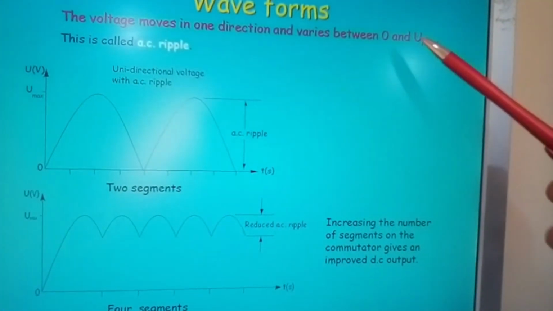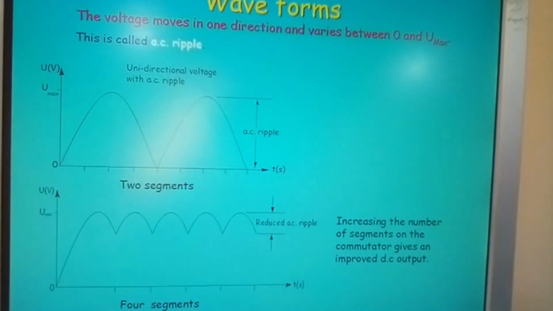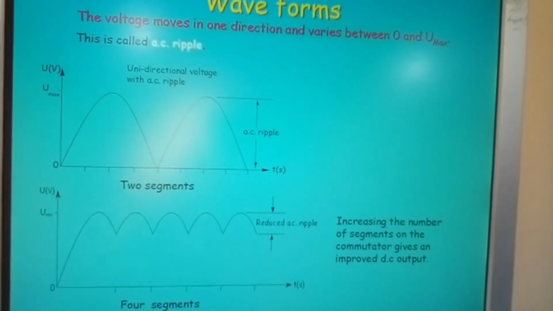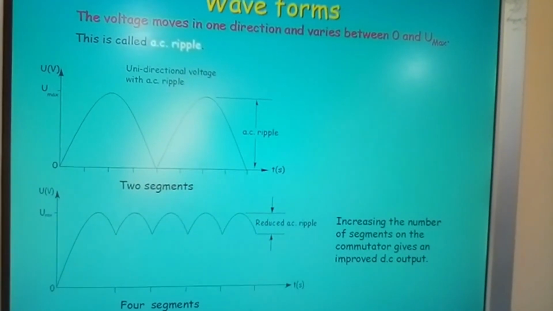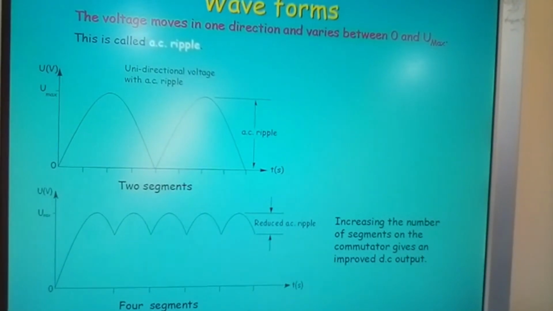Now again, remember U represents voltage max. Rather than Vmax, U is now universal voltage.